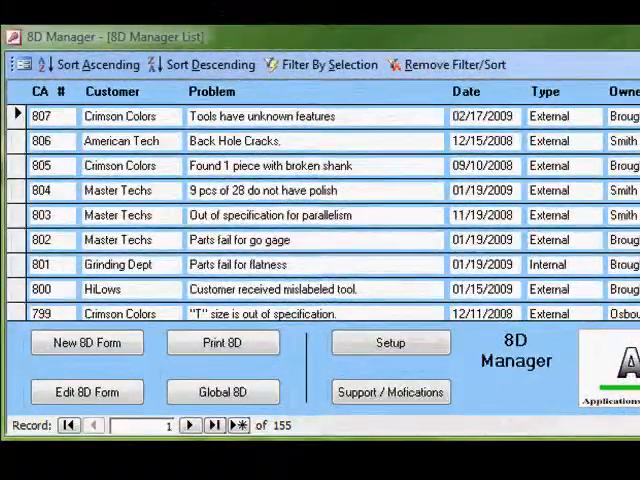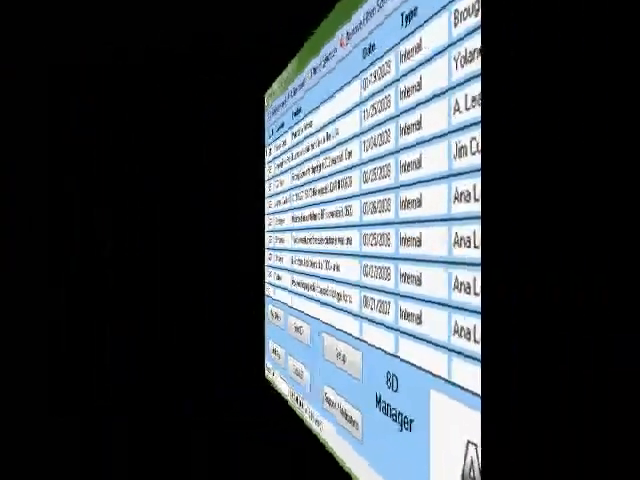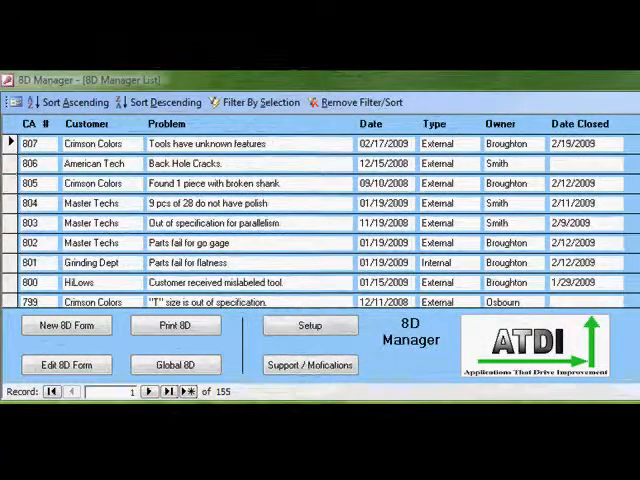If you're interested in seeing all the corrective actions you've done internally for the company, you just go under Type. You click on the word internal, and then you select filter by selection, and notice it has all the internal corrective actions for your company. For ISO 9001 certification, your company must document, manage, and handle customer complaints, internal corrective actions, and preventive actions. 8D Manager helps you meet those requirements by keeping all the documentation in one place.